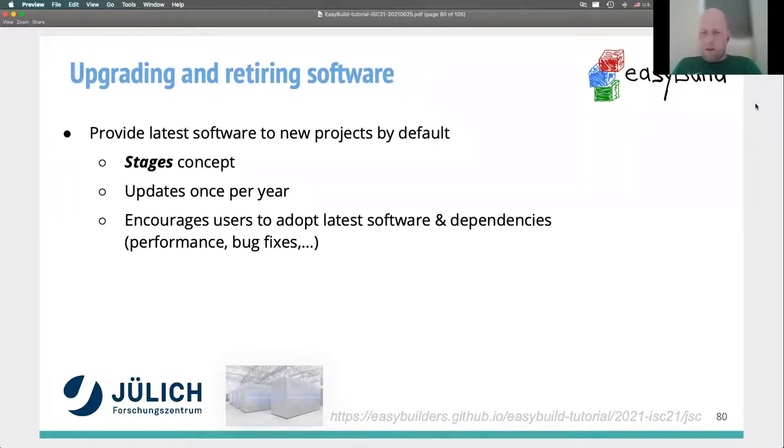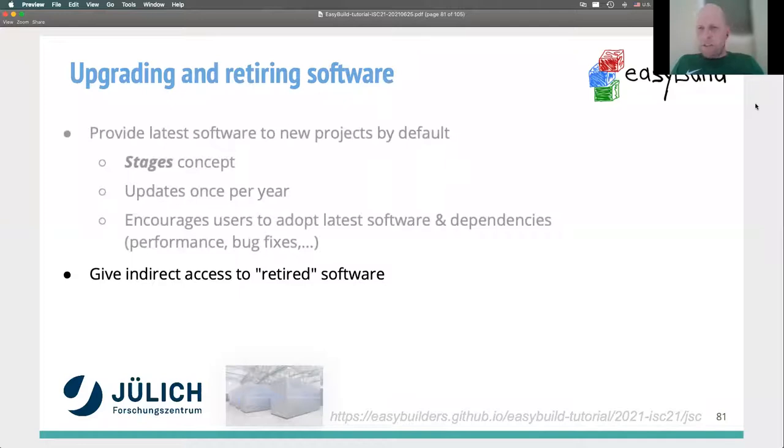So with this stages concept, it used to be that we updated twice a year, but now we have so many systems that this is actually quite cumbersome. So we've reduced that to one large update of the stage once a year. We always encourage our users to adopt the latest software and dependencies, for many good reasons, mainly performance and bug fixes. It doesn't mean that when we retire software it disappears altogether. It's available indirectly. Before we retire a stage, we always make people aware that they can access the old infrastructure, the old software. This is important for a lot of users, right? They don't want to change their stack over the lifetime of the project for various reasons. So this is available to them, but what changes is the default view.